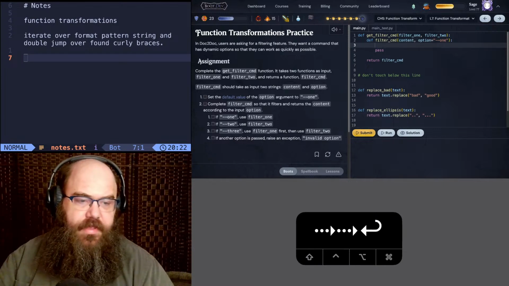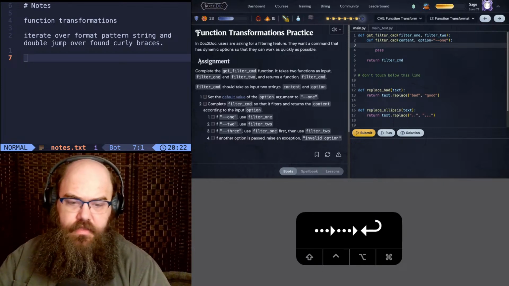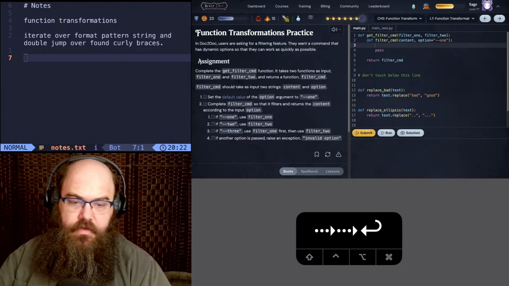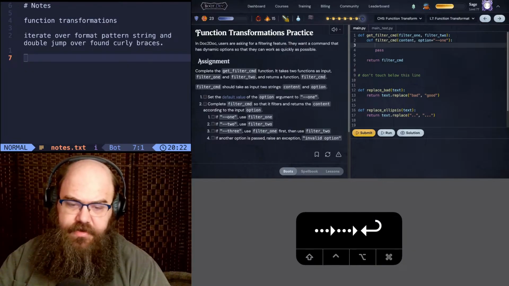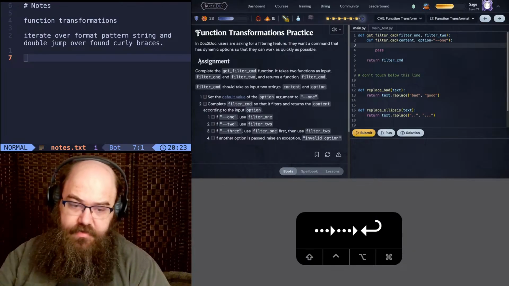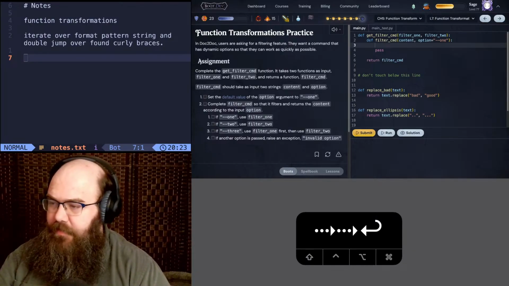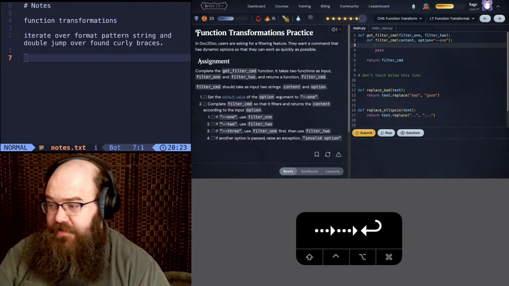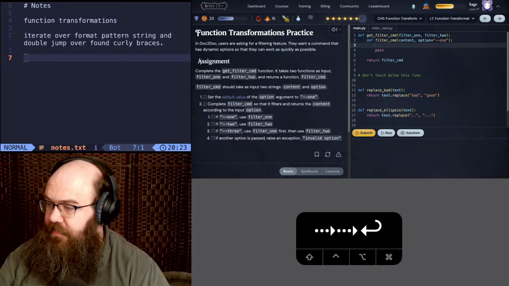Complete the filter command so that it filters and returns the content according to the option. If 1, use filter 1. If 2, use filter 2. If 3, use filter 1 first, then filter 2. Okay, yeah. One or the other, or why not both? Sure.